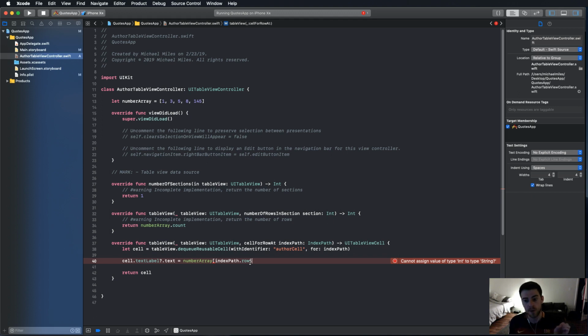They start counting at 0 in an array. So the 0th row in the array is going to be this 1 here, and the first row will be this 3, second will be 5, and so on. So it'll count down each one, and it'll pop up that number, hopefully. But see, we have a problem here. We cannot assign a value of type int to type string. So right here with text, it's expecting a string. This number array number is not a string. So what do we do here?